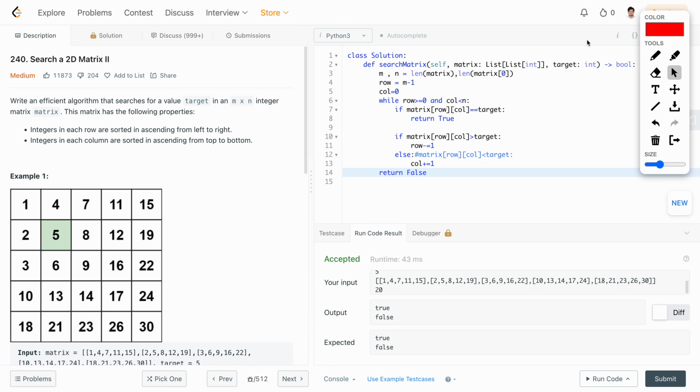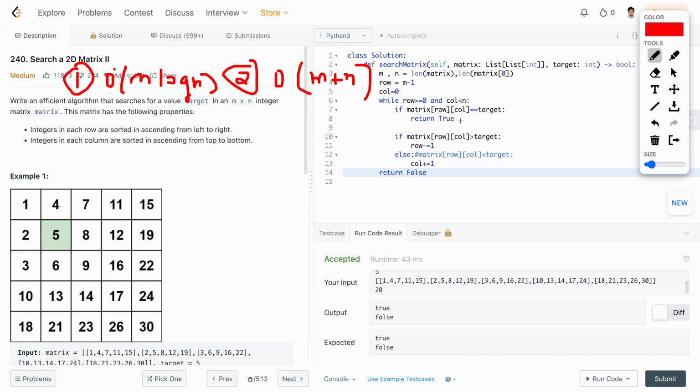So now the main question is, out of both the methods that we discussed, the first binary search and the second binary search, the first has a time complexity of O of m log n, and the second algorithm has a time complexity of O of m plus n. So in this, which is better?